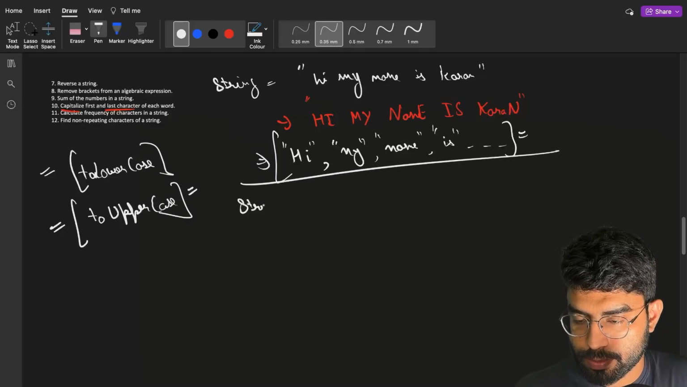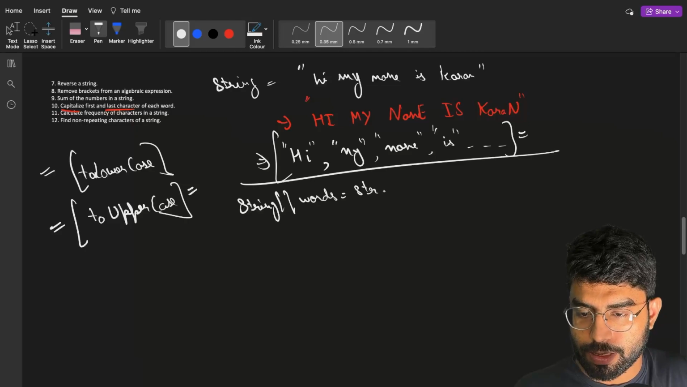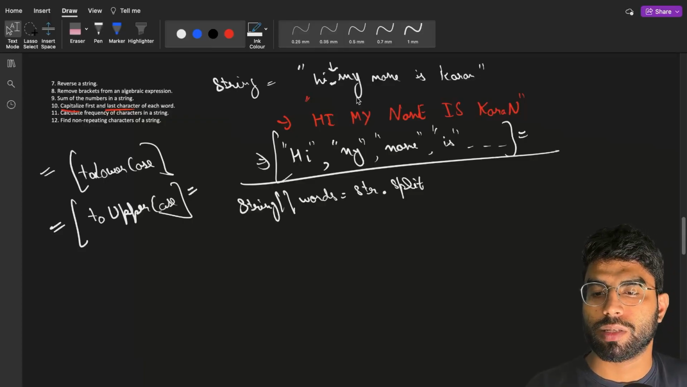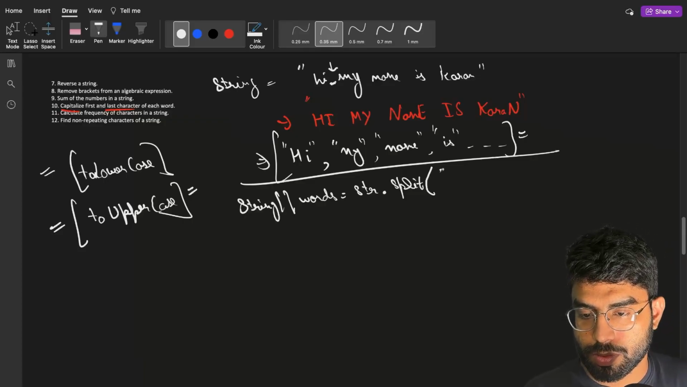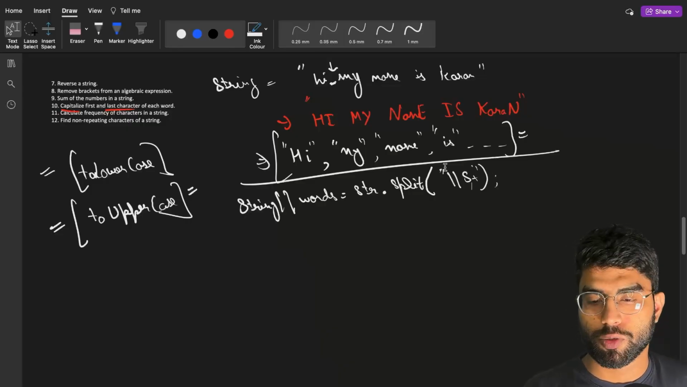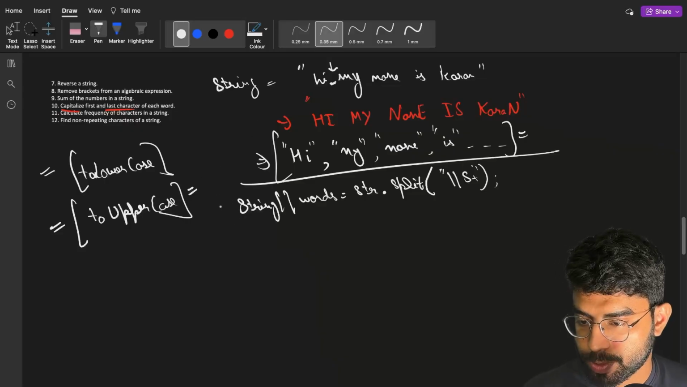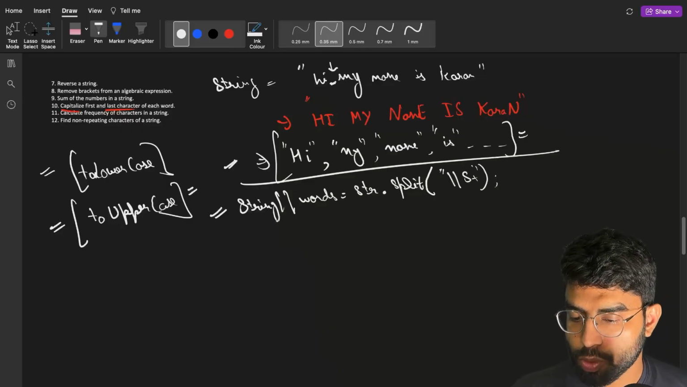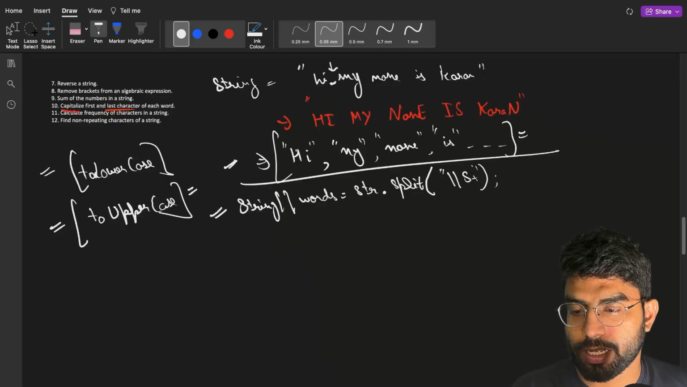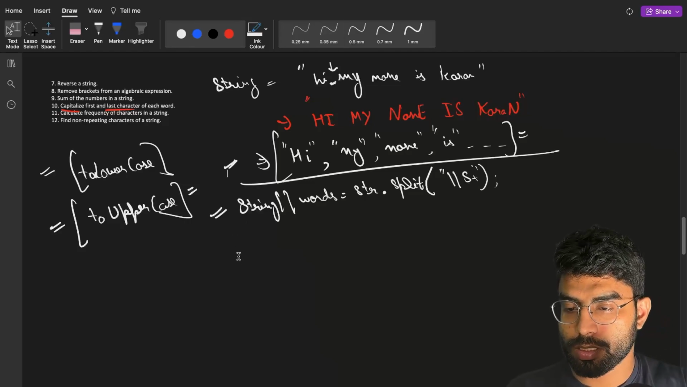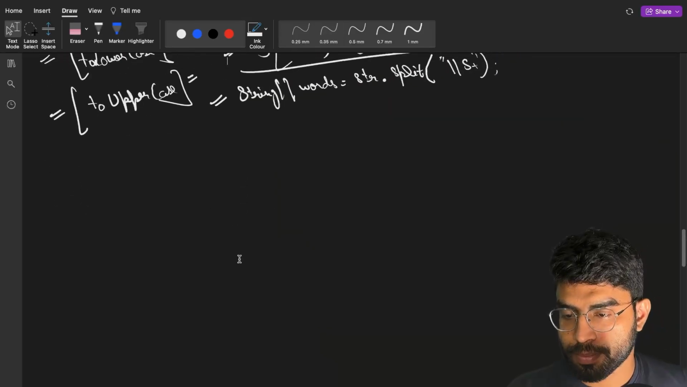Let's see. So String[] words equal to str.split. On what basis do we have to split? On the spaces, right? So split on \\s+ if there are more spaces. On the basis of spaces we will split and get our words array. Now what is the next step? The next step is converting the first and the last letter into uppercase. So let's write the code. It's simple, with the code you will understand.